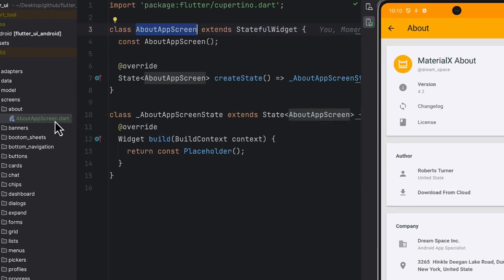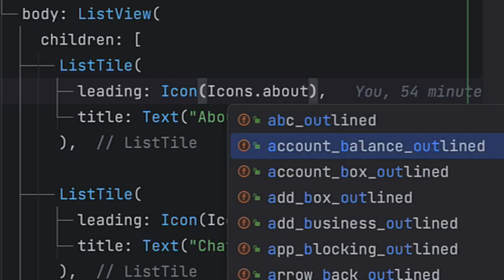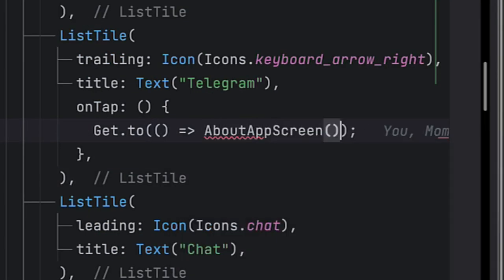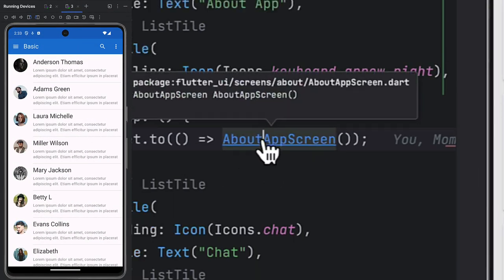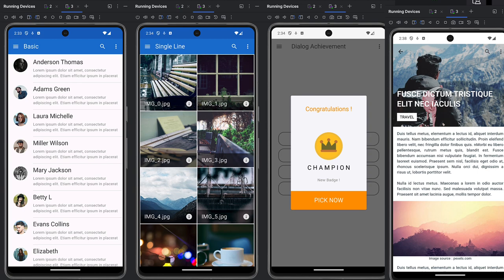Hello there. Are you a mobile application developer? Are you tired of creating boring and uninspiring Flutter applications? Do you dream of building user interfaces that are both beautiful and functional? Well, I got you covered.